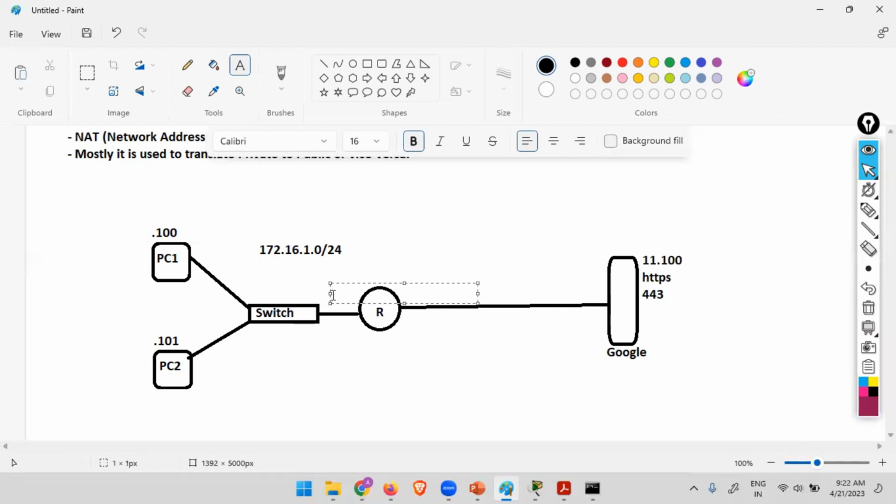So here I have 172.16.1.1 on the LAN side. And on the WAN side, let's say I have the IP 11.1.1.1. Okay. Now what will happen whenever I try to access Google, my PC will generate a packet. In the packet, there will be certain entries. There will be information about source IP, destination IP, not the MAC address. Now we'll consider port numbers, source port and destination port.